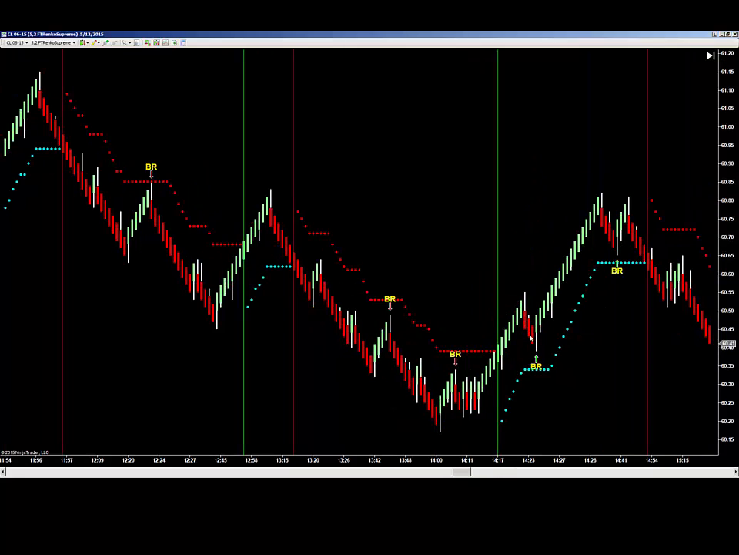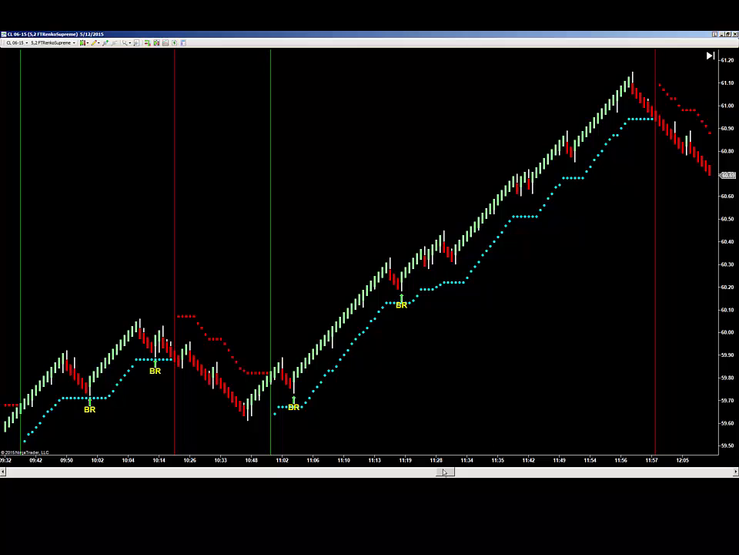Did this one work out okay? That was the first pullback. We got that one. How about that one? And let's see, was this in the middle of the night? No, it was just after 11 o'clock. So we got our uptrend started, first pullback, got our BR signal, and okay, well, let's trail those dots.